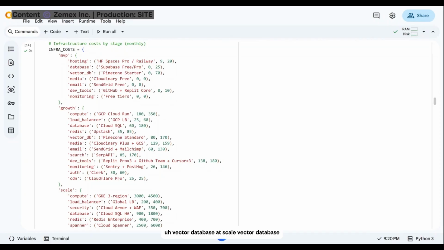Vector database at scale. If you have a lot of RAG, for example, you do not want to have it on your server. You want it to be on someone else's box, like Pinecone. Pinecone standard for 1 million plus vectors is only 80 to 170 bucks. Not bad for 1 million plus vectors.